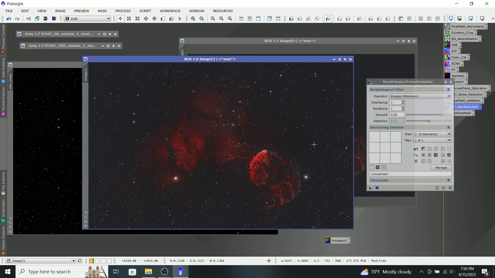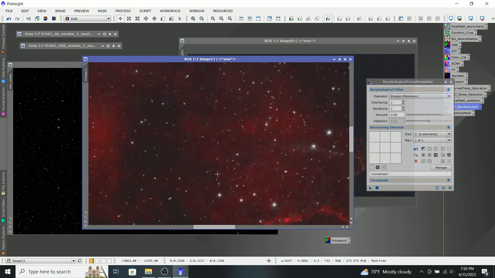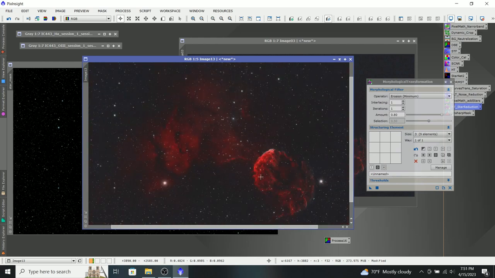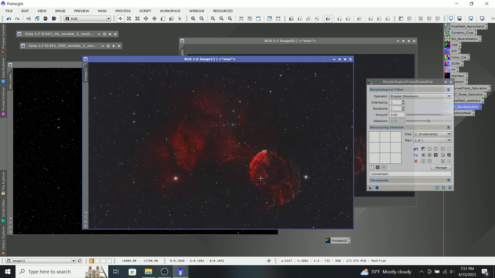As you see, the stars got reduced and the nebula pops out at you a little bit better. So I can just zoom in here, and the stars look pretty good. So I'm gonna go ahead and keep this. So I'll close that.